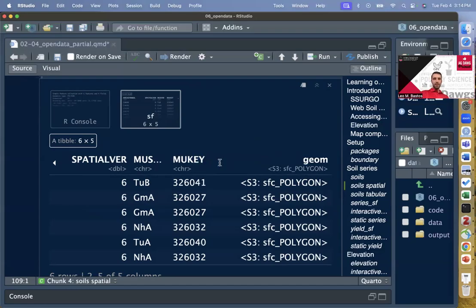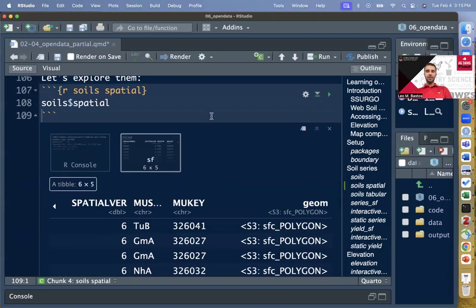The mu key here is what we're going to use to combine the spatial information, so the polygons, where they are, what their boundaries are, with the tabular information. Very similarly to what we did with the county data. Remember that with the county data, we had the tabular data in one place and the polygons in another place, and we joined them through a common column, which in that case was the county name itself. Here we're doing the same thing, but using the mu key, the mapping unit key, as the common column.